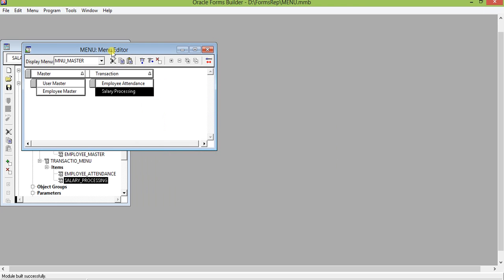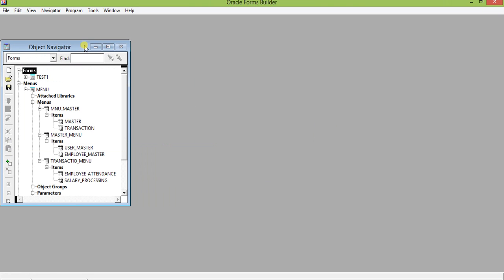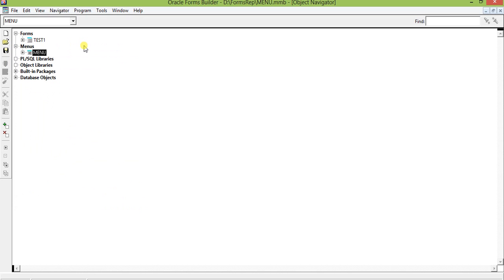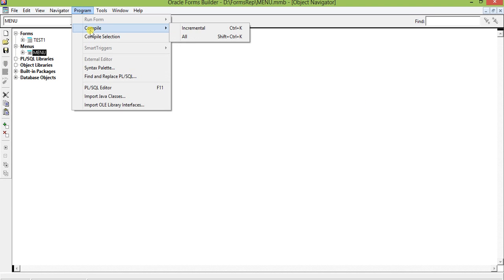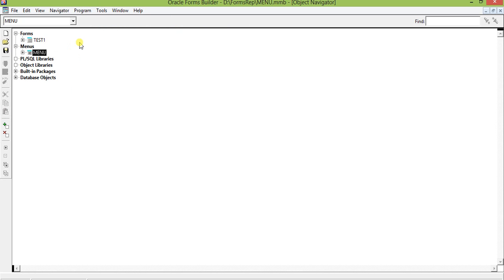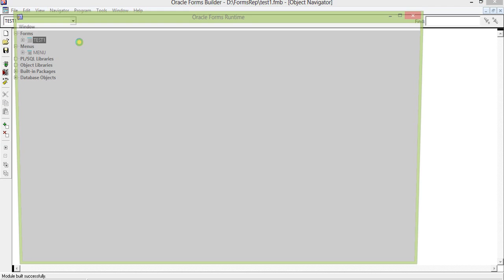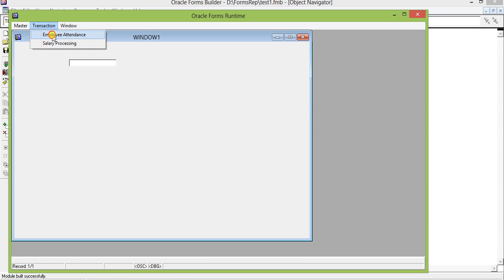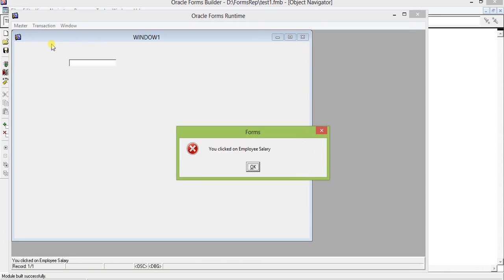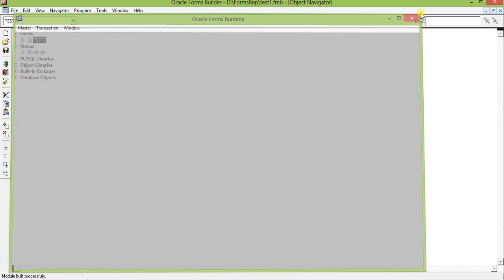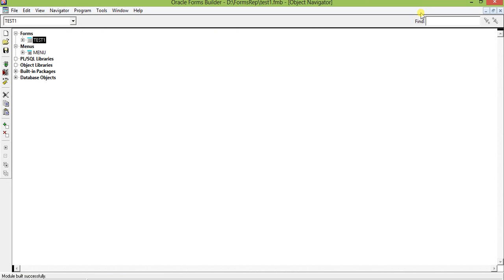Build the MMX, main runtime build, Control T. You can also go to compile, compile selection. Let's not forget about it. Press Control T. MMX is rebuilt. Run this one. Transaction. You clicked on employee attendance. Clicked on employee salary. So that's all about a simple menu.